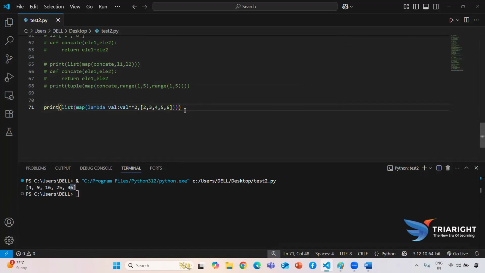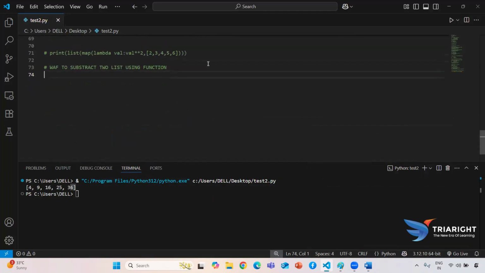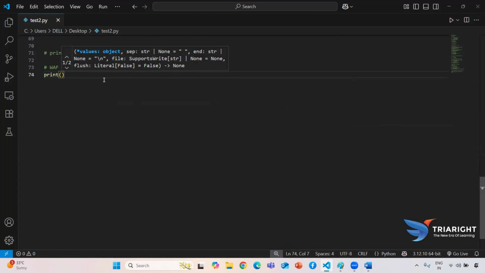Now, if my requirement is to write a function to subtract two lists by using lambda, let's see how it is going to happen. Write a function to subtract two lists using lambda. Here we are not creating any extra function, we are using the lambda keyword only. We know that lambda is nothing but an anonymous function, so we are not creating any separate def keyword.